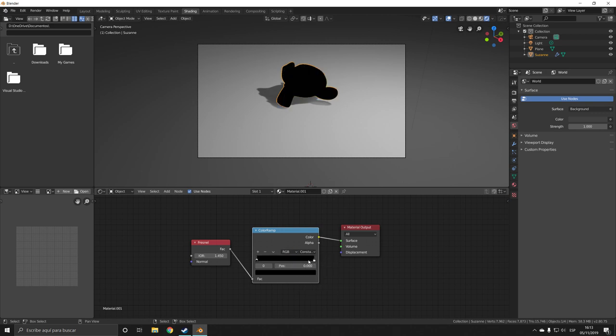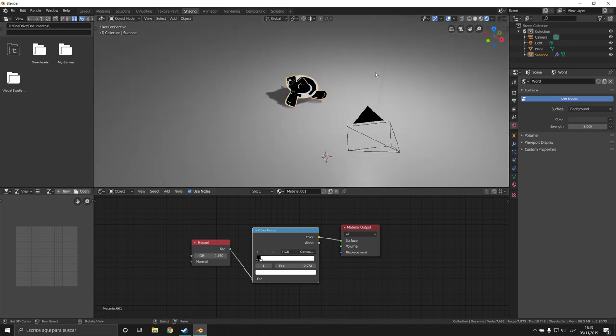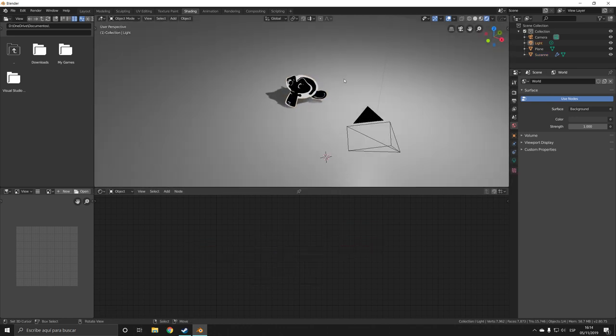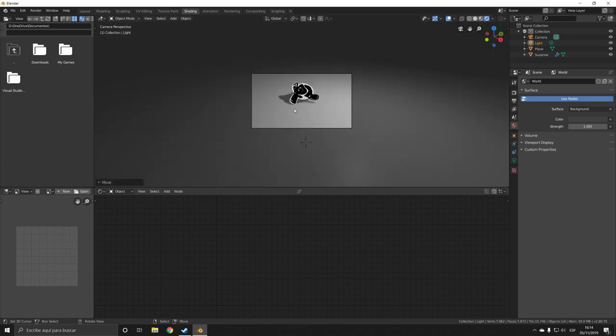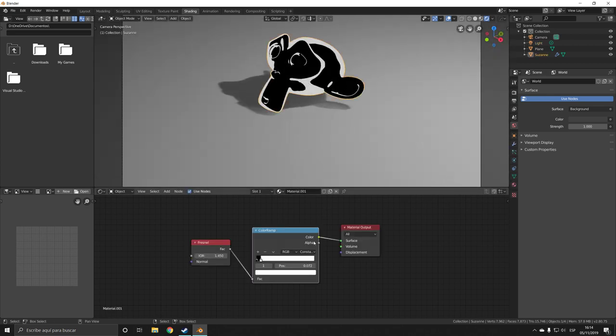And one thing you'll notice is that the light does not affect the shader. It does affect the shadow, that it emits the cast shadow, but not the shadows on the model itself. That's because of the material, okay? So that's something to keep in mind with this method. With the second method, we'll fix that.